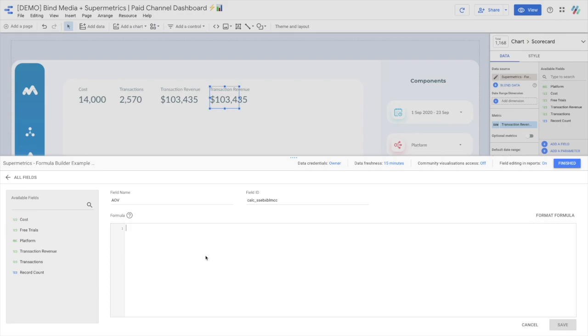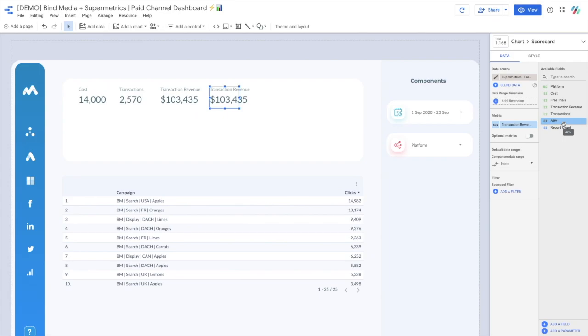So let's give it a name, average order value. And we're going to want to do the sum of transaction revenue divided by the sum of transactions. There we go. And we can see that this formula is correct because we have the little green check mark here, which indicates that the syntax is fine. So we can go ahead and save that and click finished. And you'll see that AOV now is a field that we can drag into the metric area here, and that should now display. So we can see that the average order value based on this number of transactions and this revenue is 40.